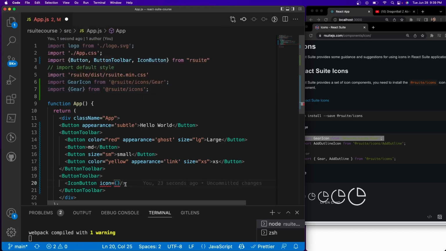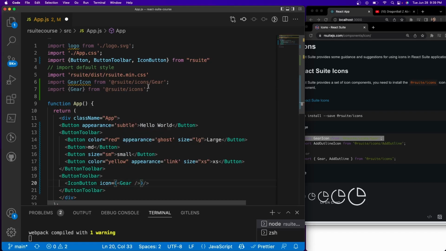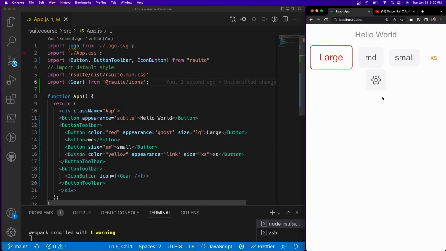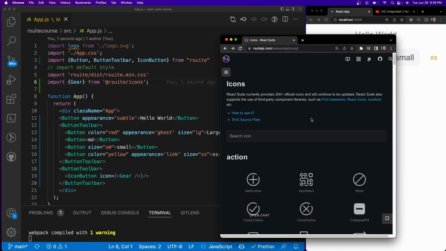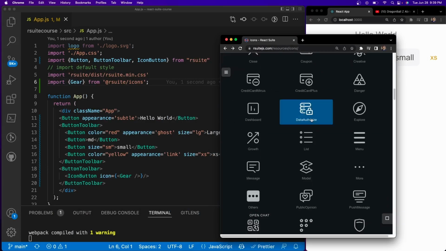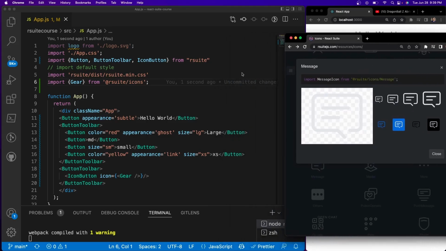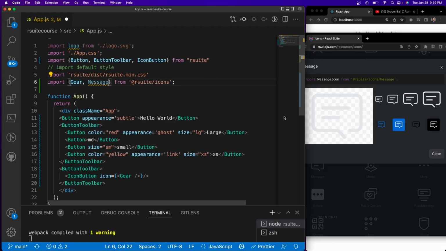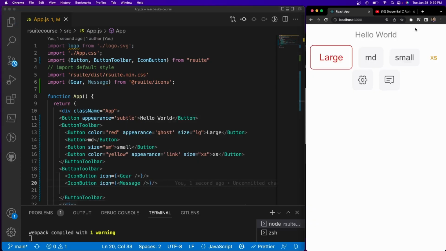So to actually use this icon, all we have to do is call Gear, and for the self-closed brace, I'm going to go ahead and get rid of this since we're not going to be using that at all. And now we should see a gear icon right there. Now let's go ahead and import another one. So if I go back and I open up the list of icons, the link to this is in the description down below, let's go ahead and select message. Now remember, we're going to be importing a bunch of icons, so I'll be calling here Message instead of MessageIcon. So I'll go ahead and copy this and I'll paste it again. And I'll call Message like so. And now we should see a message icon right there.